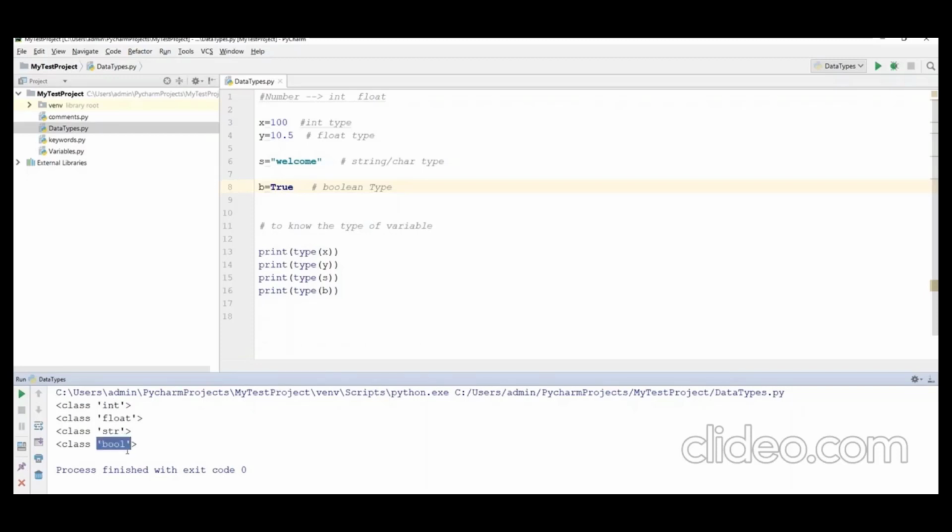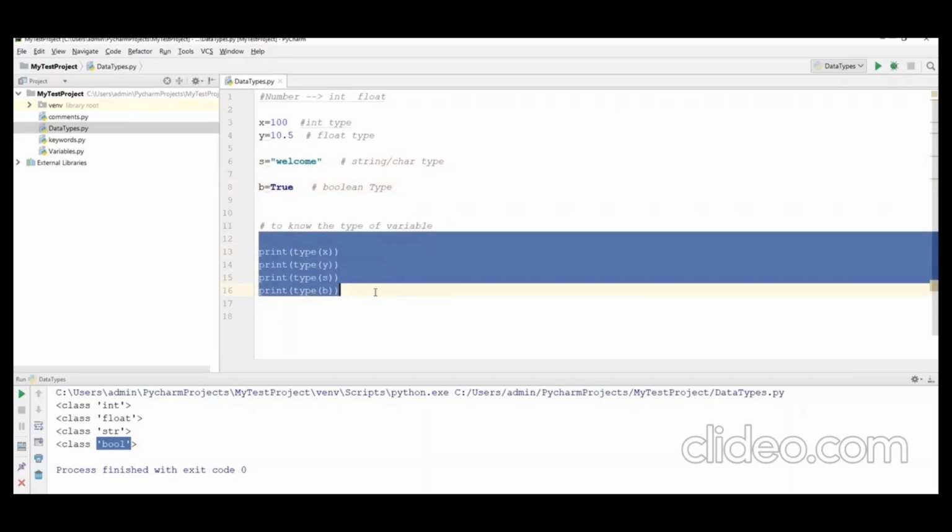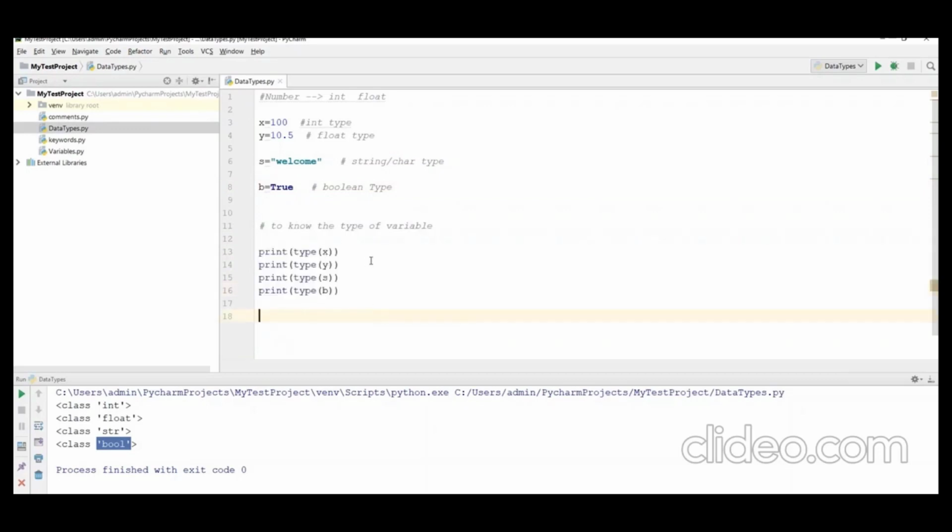So these are actually Python data types. Based upon the data we have stored in these variables, it will treat it as that particular data type. For example, 100 is a number, so it will treat it as an integer. 10.5 is a number, and it will treat it as a float because it is a decimal number. And "welcome" is a sequence of characters put in double quotes, so it will be treated as a string, str. And True is a boolean value. We can store either True or False. Now we can know the types of all these variables. Okay, so this is about data types in Python.